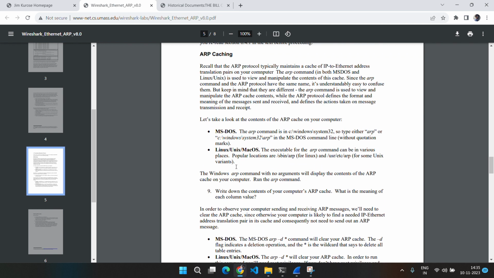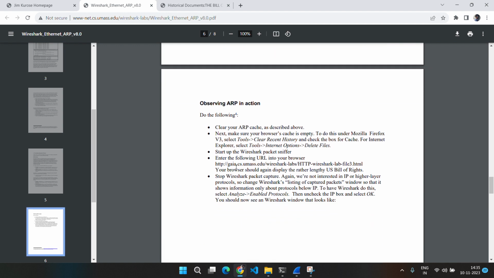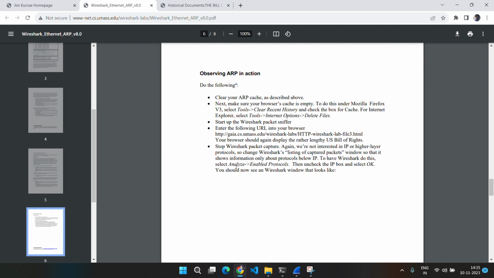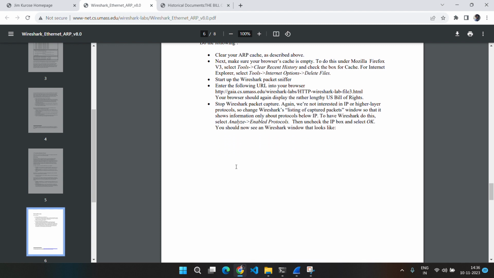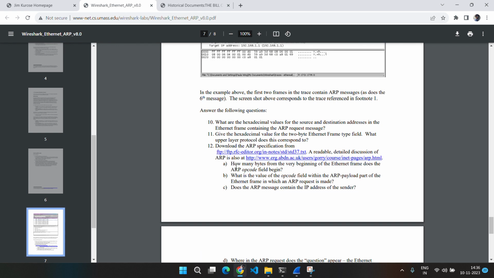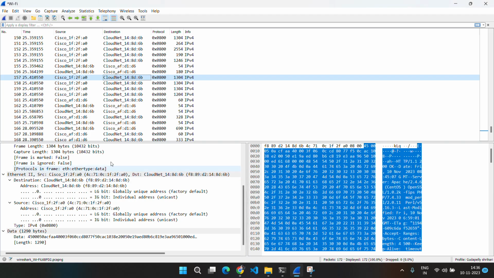After this, the question is to write down the contents of your ARP cache. There are two dynamic and two static entries, and then there are some instructions given for ARP in action. You have to clear the ARP cache as described. As I told you, you have to go to Tools, Internet Options, and delete the files. After that, you should start capturing, stop it again, and uncheck IPv4. Now there are some questions about the hexadecimal values: what are the source and destination hexadecimal values?